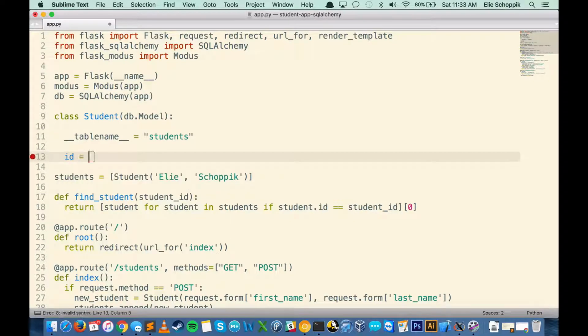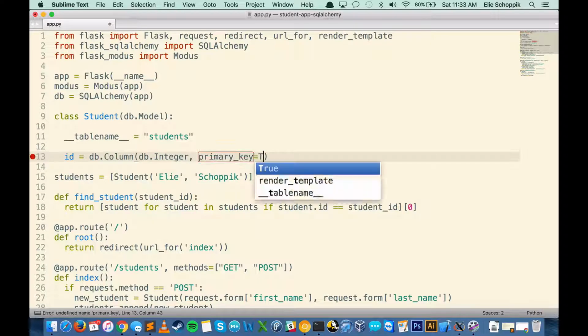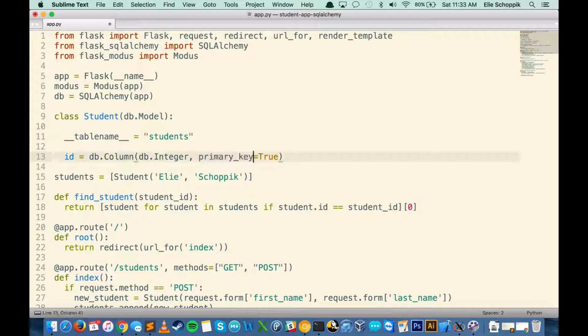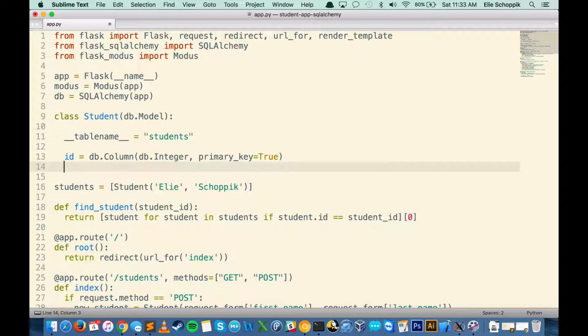Well, I want an id. An id should be a column. Remember, this db is coming from the instance of SQLAlchemy. I'm going to use that quite a bit to make my columns. And what do I want this to be? I want it to be an integer. But I also want a keyword argument of primary_key. And I want that to be True. Remember that primary keys are going to enforce the constraint of uniqueness. And that's very important to have unique ids and unique instances or rows in your database.